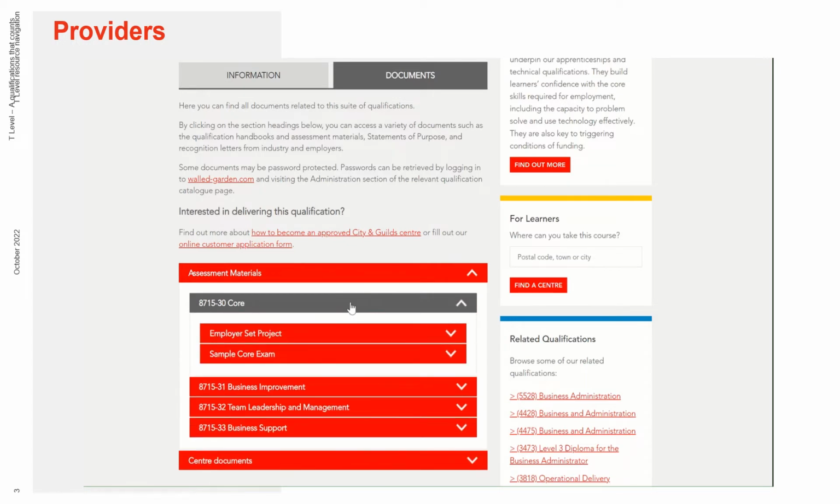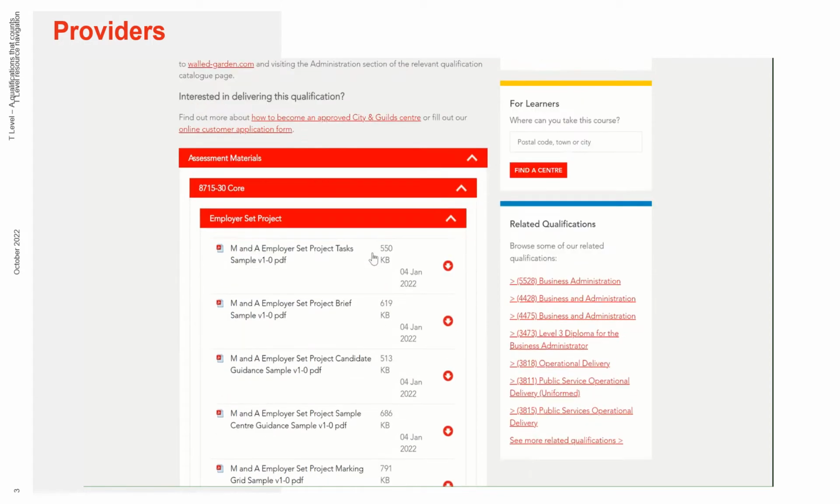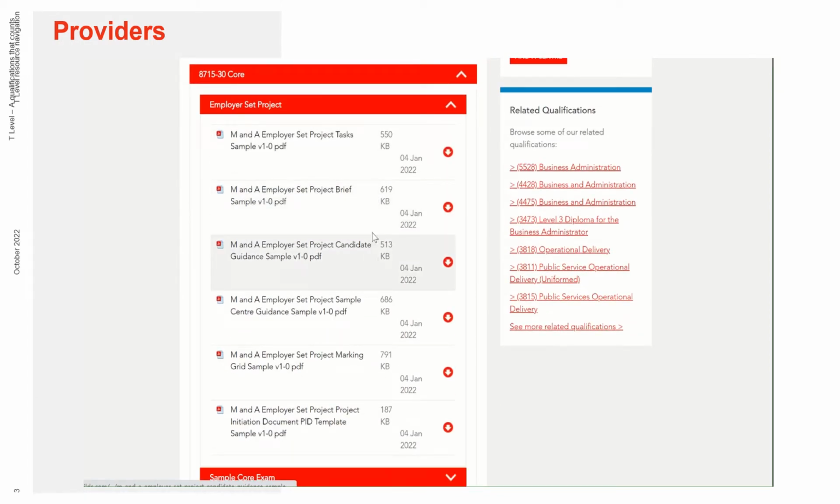So if we focus on the core first of all, you can see that we've provided sample employer set project tasks here, as well as a set project brief, the candidate guidance sample here, centre guidance sample here, project marking grid sample here, and a project initiation document which will be required here. And of course you can download each of these documents so that you can get easy access at any time.